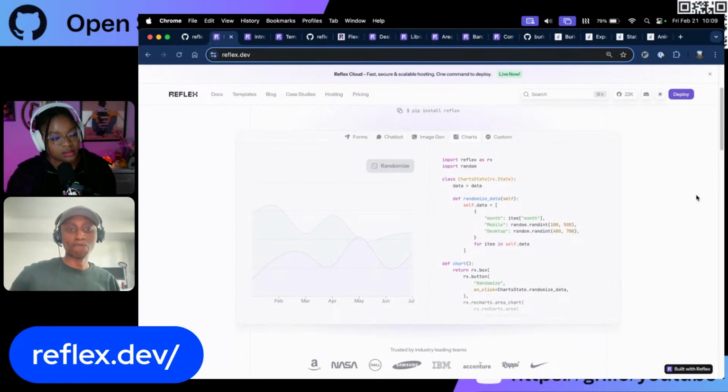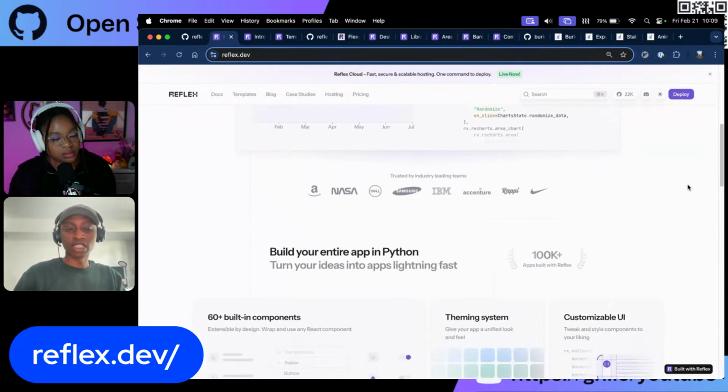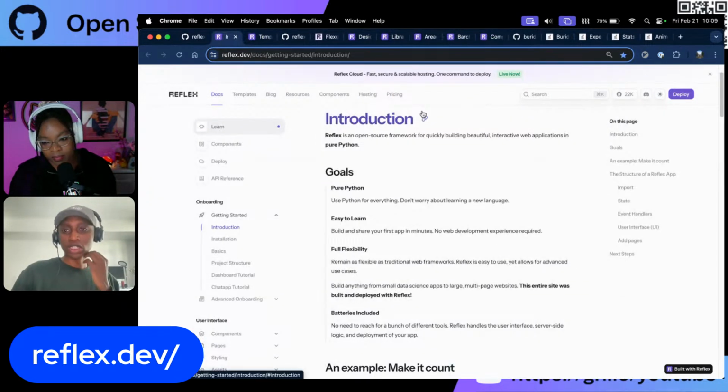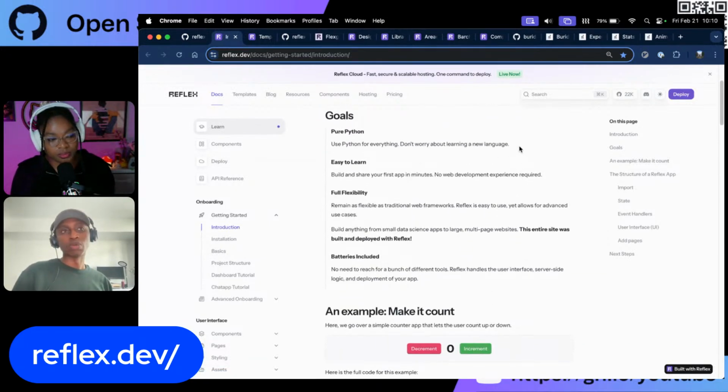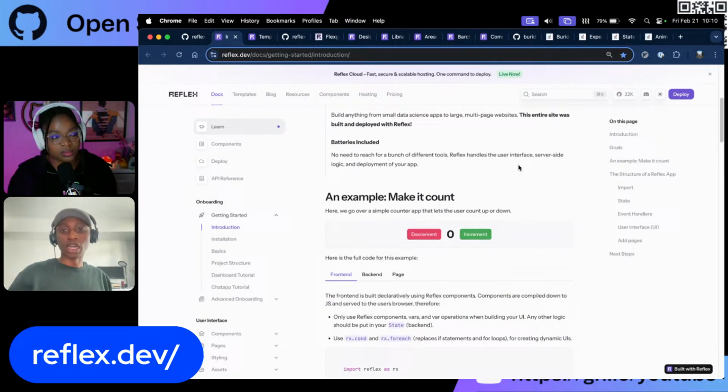To give a little insight into how Reflex actually works, one of the goals is to let people work in one language. If you're a small team, you move much faster if you don't have to maintain two different programming languages, especially for people doing machine learning or data engineering who work primarily in Python. Having them learn JavaScript just to make a dashboard is huge overkill. So it's batteries included.